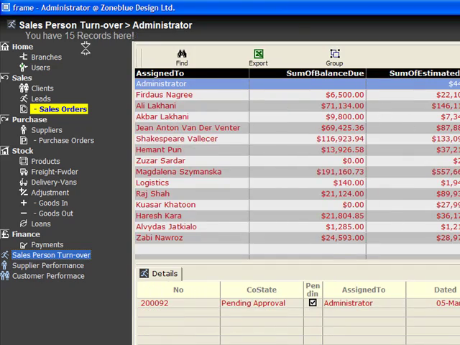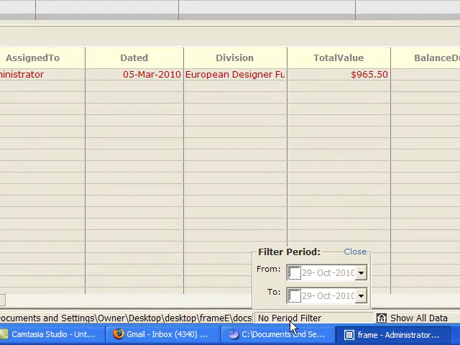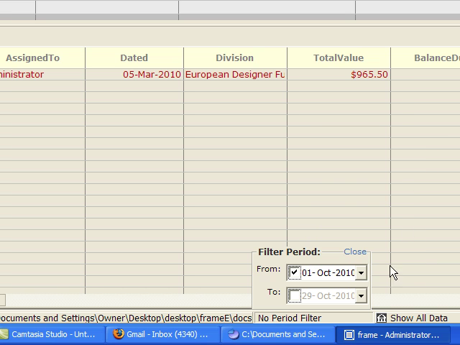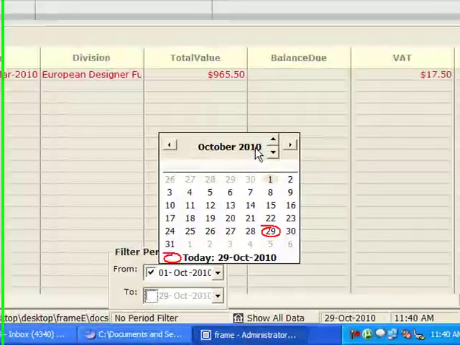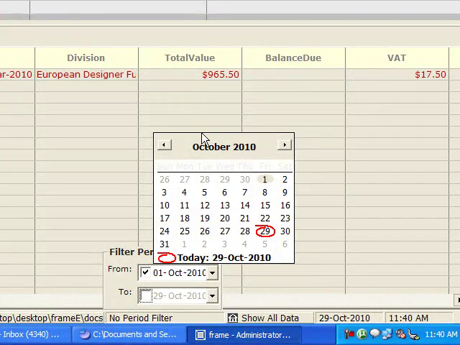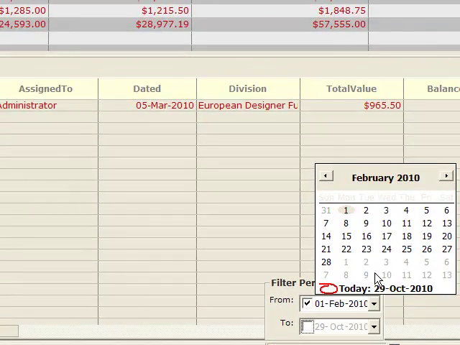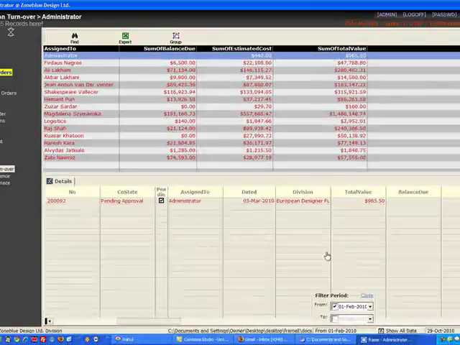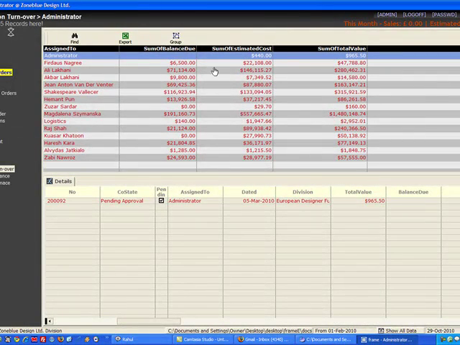So you can see the salesperson turnover. It's very easy to adjust the period from here. So you can pretty much look at any period you wish. So I should go to, let's say Feb, because we've seen some orders from Feb. So I'll say from 1st Feb, close. So you can see these are the totals that we got from 1st Feb onwards.